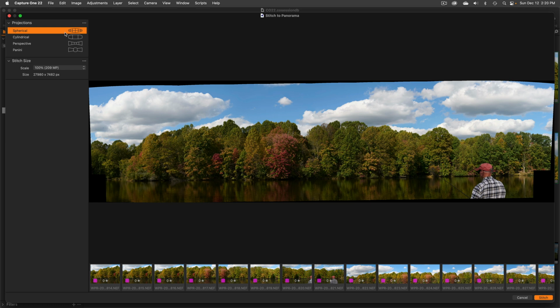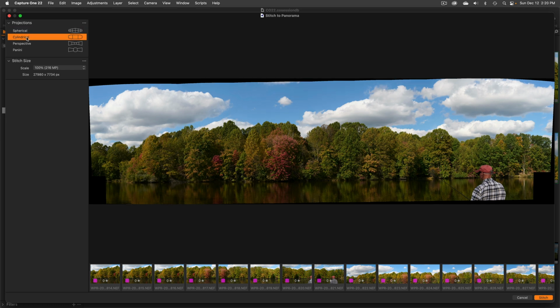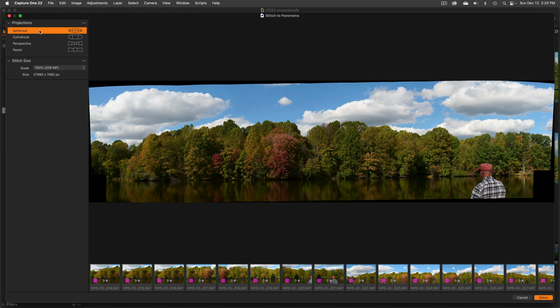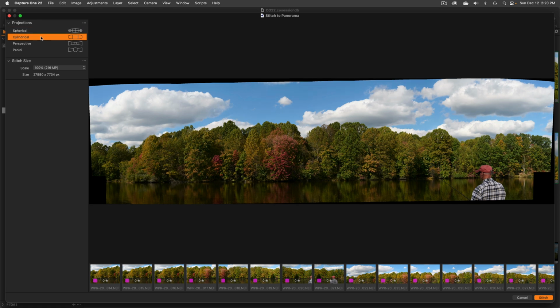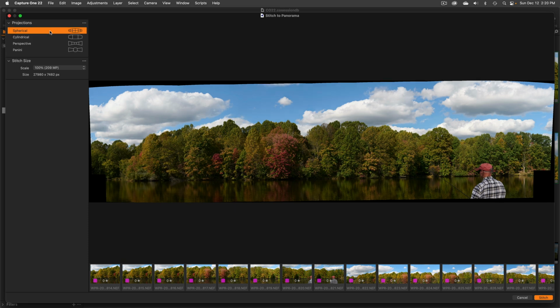Okay, so here we have a cylindrical view and we have spherical view. Now, spherical actually does look better, in my opinion, relative to what I actually saw. Cylindrical actually stretches it a bit too tall. Spherical, the tree line actually isn't super tall in reality. You can see there's a black block in the bottom left corner and the bottom right corner.